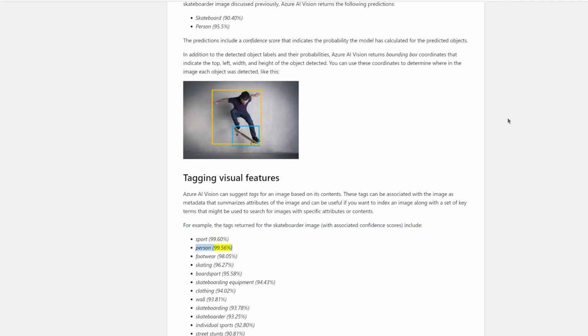Person, 99.56%. Footwear, 98.05%. Skating, 96.27%. Board sport, 95.58%. Skateboarding equipment, 94.43%. Clothing, 94.02%. Wall, 93.81%. Skateboarding, 93.78%. Skateboarder, 93.25%. Individual sports, 92.8%. Street stunts, 90.81%.